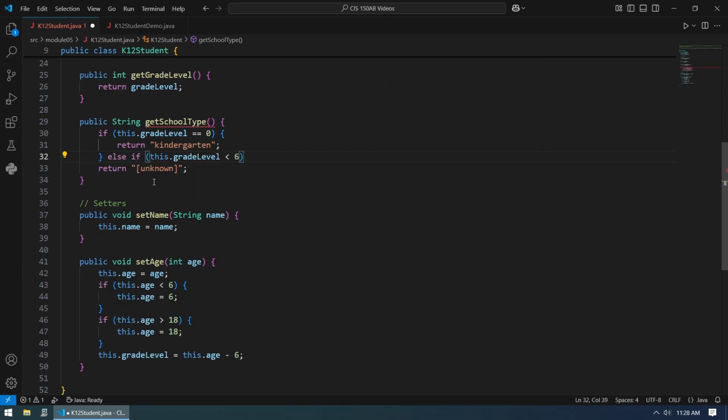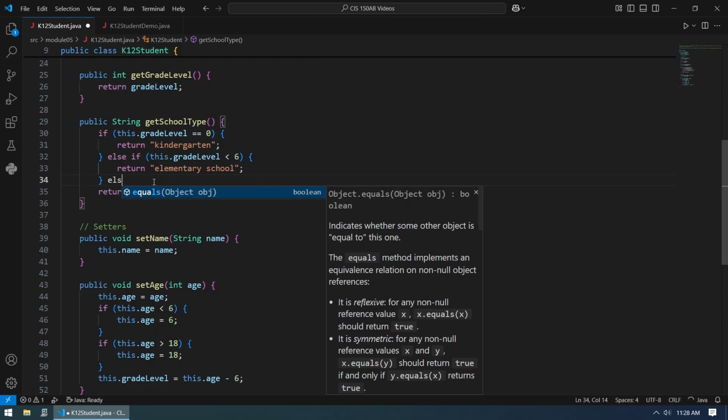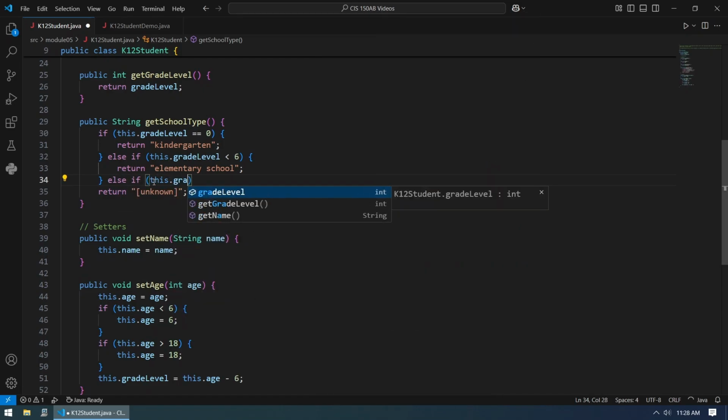This idea is called an if-else-if structure. If the first condition is false, it will check this one. If this one is false, it will go on to the next else block and so on until it either finds a true condition or runs out of options. So in this body, we'll return elementary school, and we still have two options to go. So we'll add another else if to check if the grade level is less than 9, which is middle school.